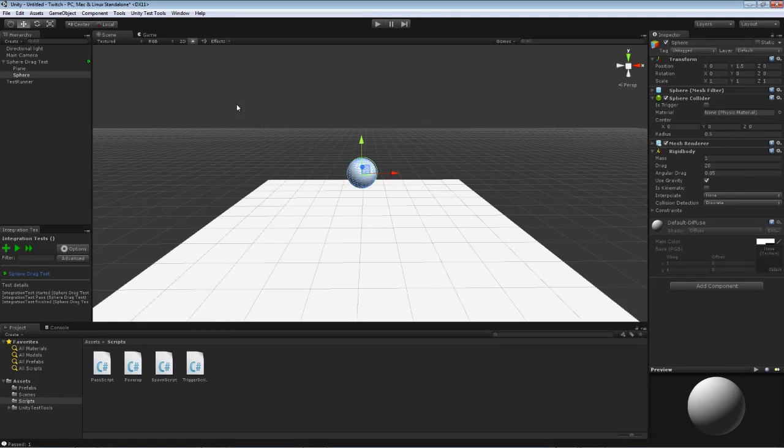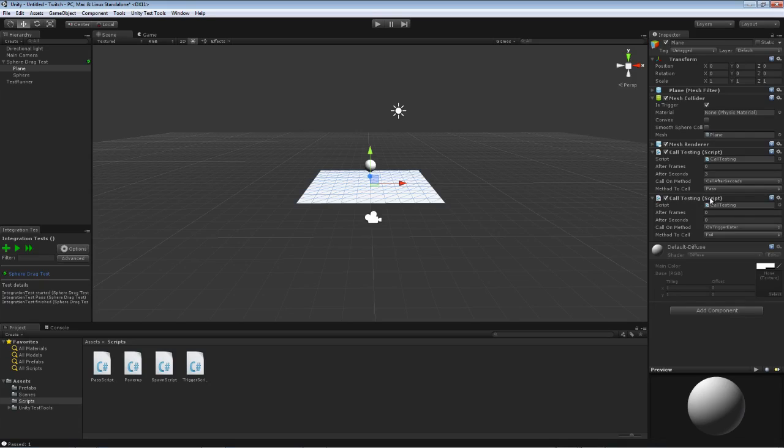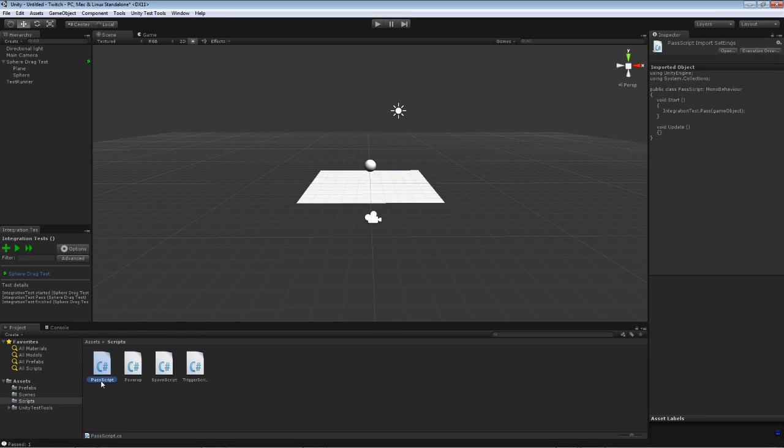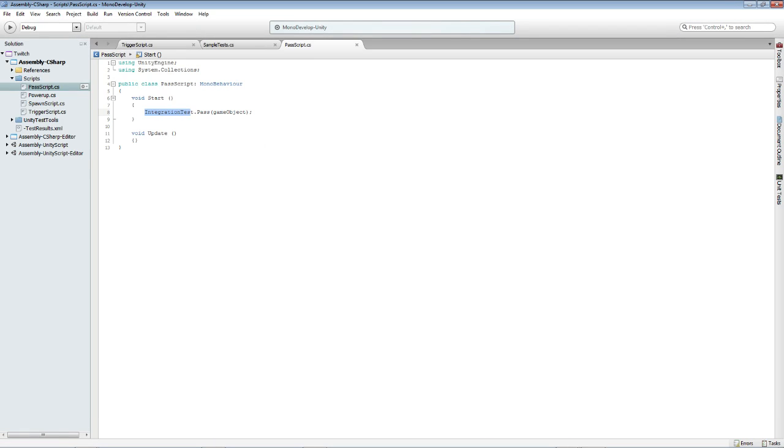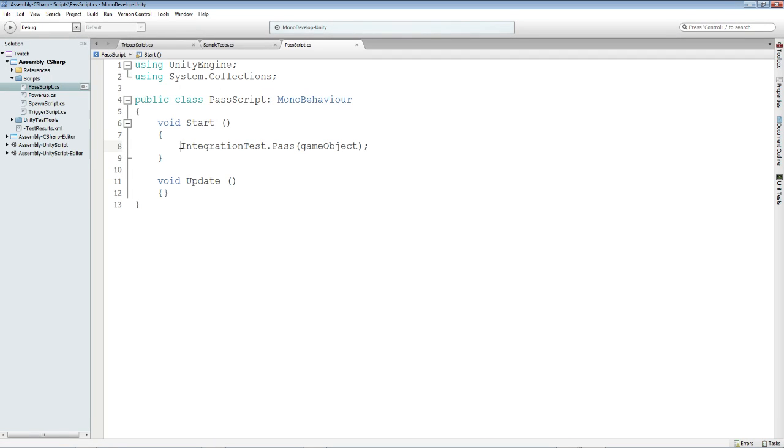By the way, we put this call testing script right here. We don't necessarily have to just use this call testing. I have this little script here just called pass script, just to show you. There's nothing really in it. But if I put integration test dot pass, passing in the game object, in this integration test scene, it will pass my test. And if I put integration test dot fail, passing in the game object, it'll fail my test.